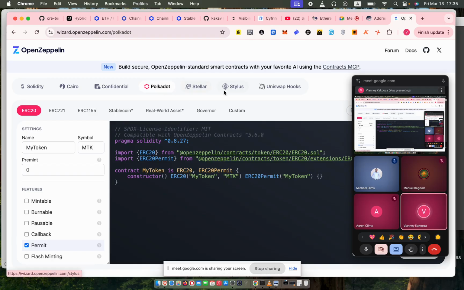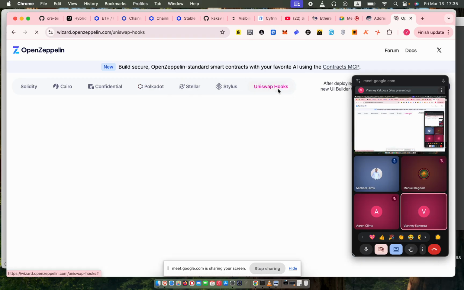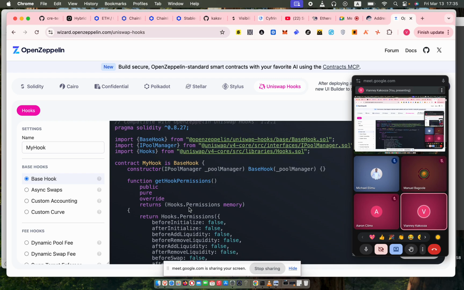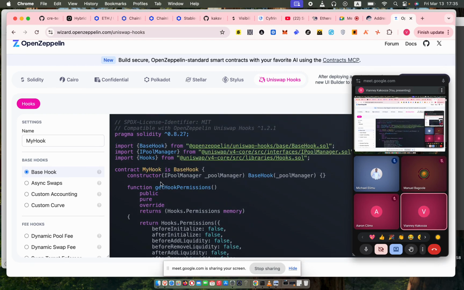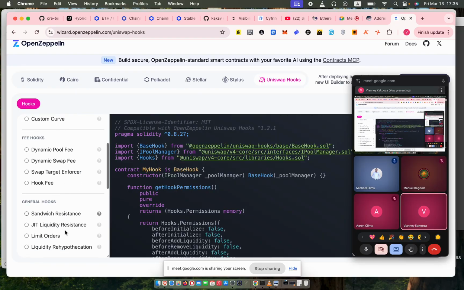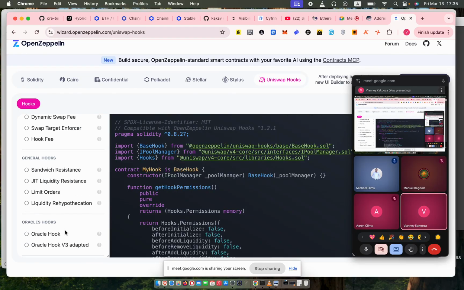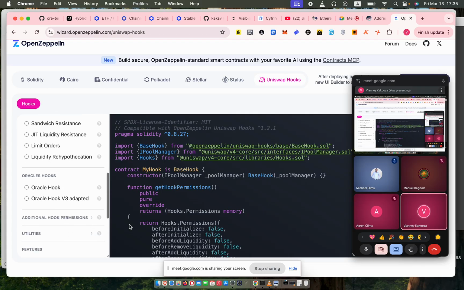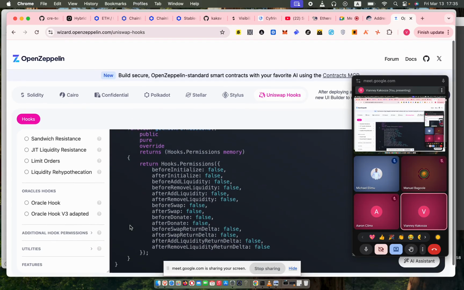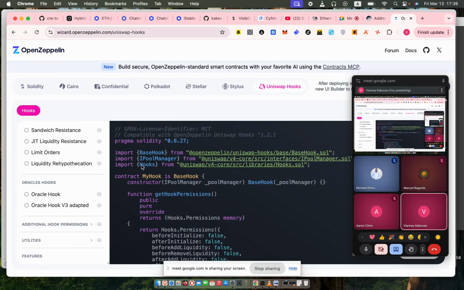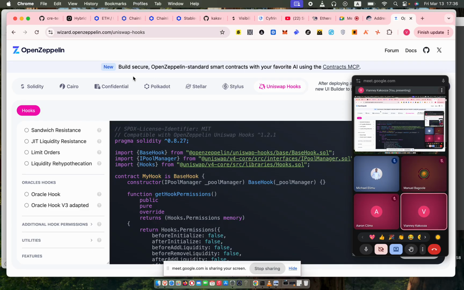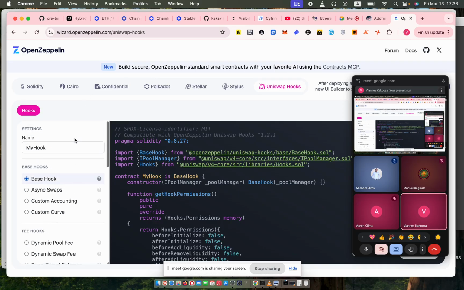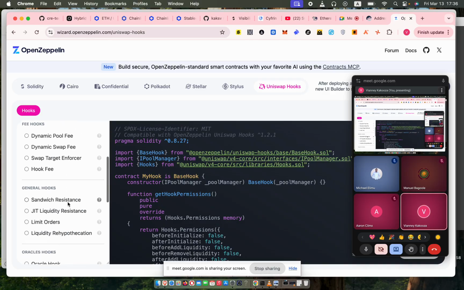So Stellar, Stylus, if you are doing Arbitrum, and then Uniswap hook. If you are building a hook and you want to do something, I think I will really come here and write my hook from here. Okay, have a hookathon. I think this is Uniswap hook v4, if I'm not mistaken.